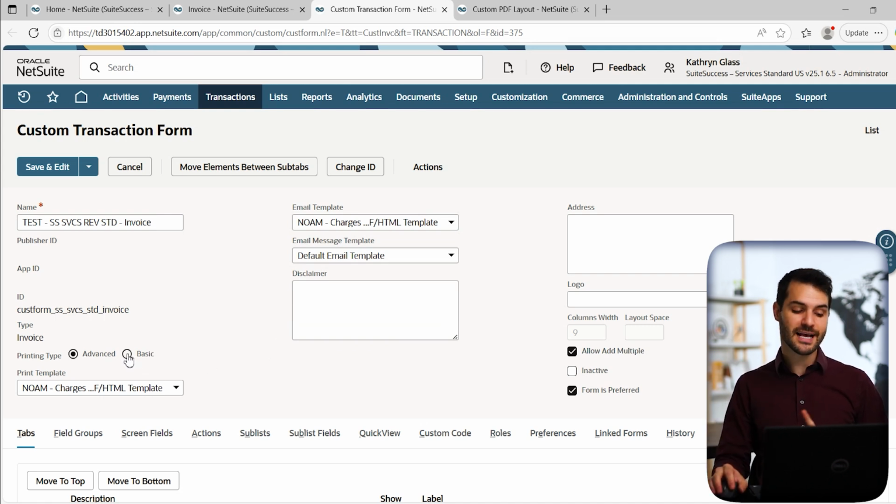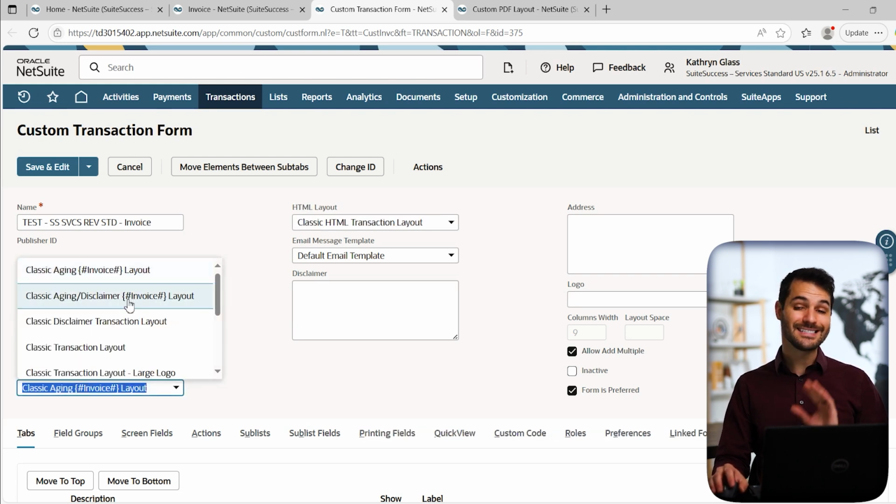And in this particular case, in another video, I'll talk more about advanced PDF. In this one, we're just talking about basic. So if we select basic, notice what happens. If I toggle between them, you can see this is, again, the printed version. It's a different list because these are only basic forms that are available for printing.